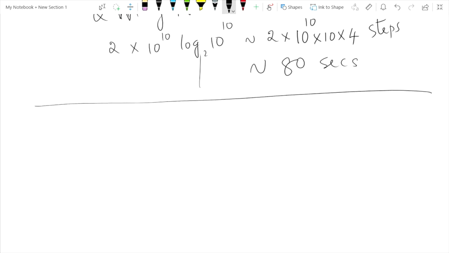Now let's revise something else you're supposed to know. So now I have an array, a sorted array.